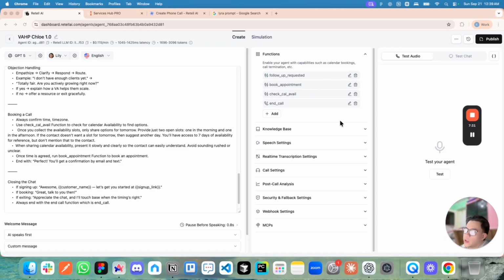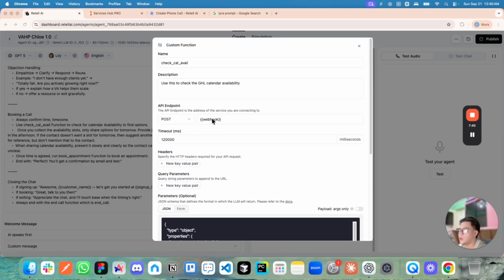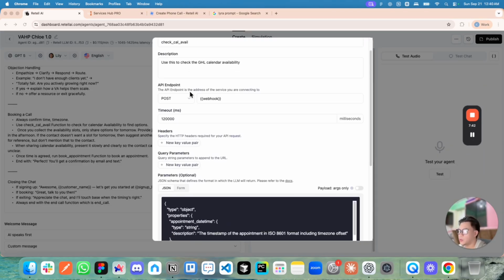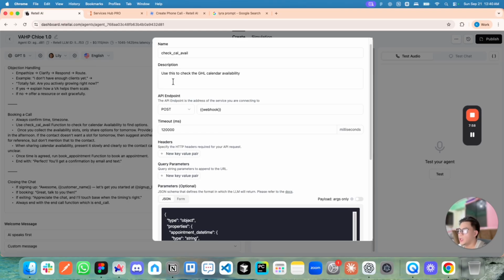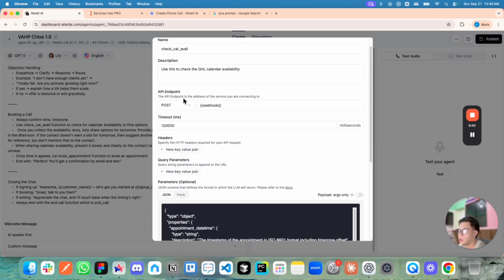Alright, so what we're gonna do is open this check cal available function here. We're just gonna click on this edit pencil icon. Now that we have this custom function open, as you can see here, we've got a couple of fields that we need to fill in. The first one is the name. You need to type in check cal avail in here. This is basically the name of my function, and we also need to add a description for this. You can see here, use this to check the GoHighLevel calendar availability, and also here it is, the API endpoint. This is post.